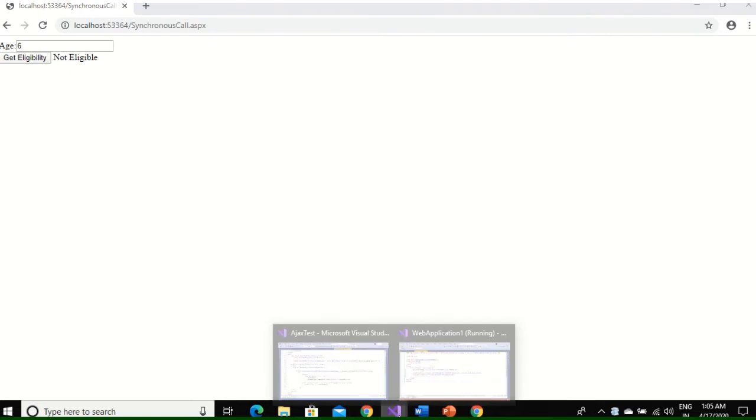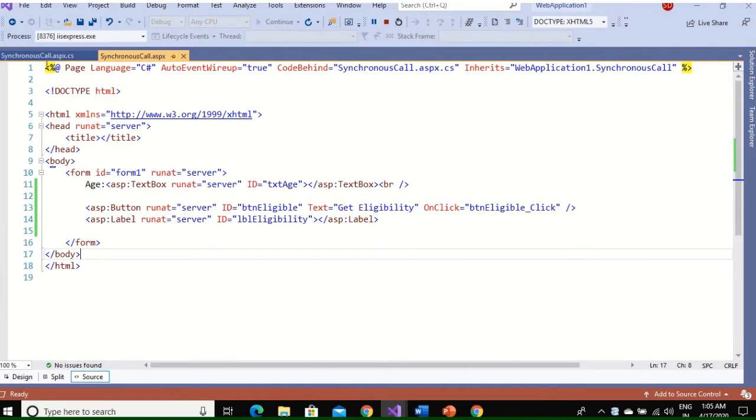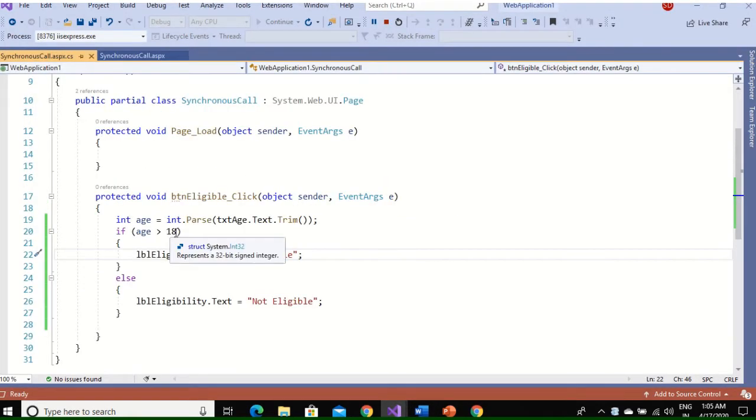So I am putting 25 here. I will click get eligible. It is showing eligible. If I put 6, it will show not eligible because of this line of code: if greater than 18, then eligible, otherwise not eligible. But you should mark something.